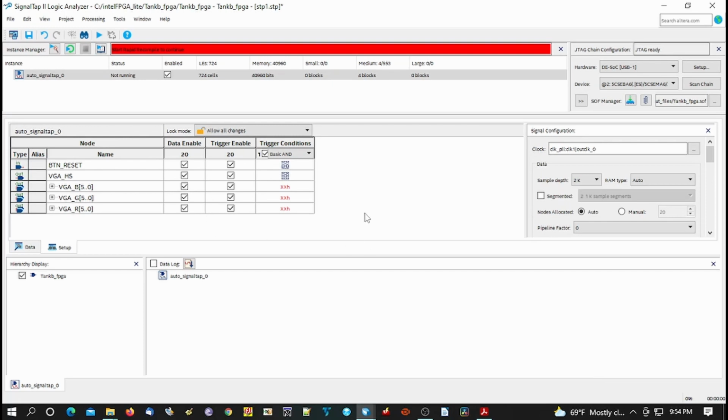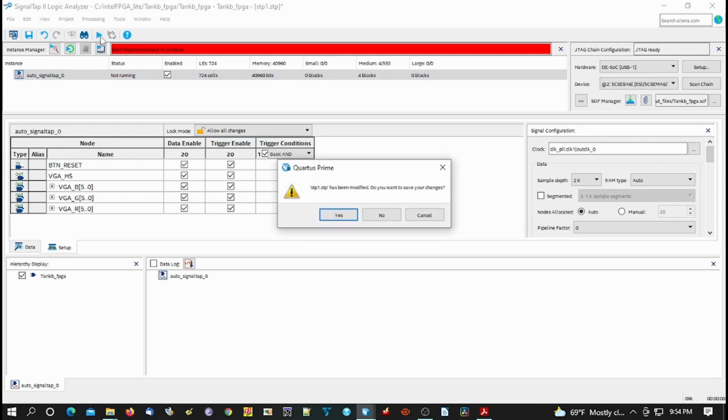Now the point is our design has actually changed, because as I said, this interrogation is actually going to be on our FPGA. So this software said, well, hang on, your FPGA design has changed, so you have to recompile. So what we're going to do is press that button there, which is the same as the recompile button in Quartus 2. So we'll press that, and it says this particular file for SignalTap has been modified. Do we want to save it? Yes, we do.